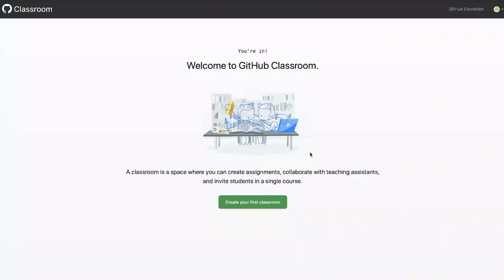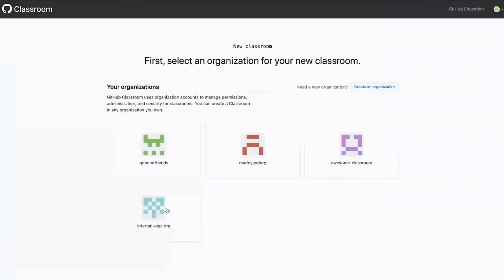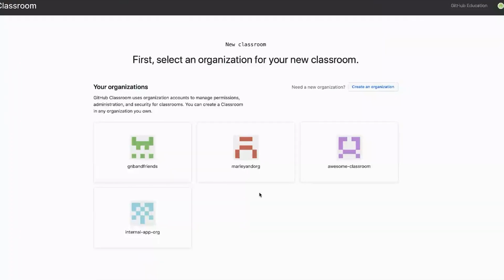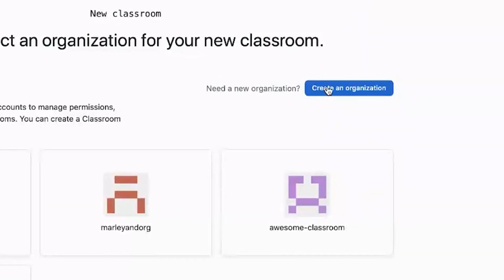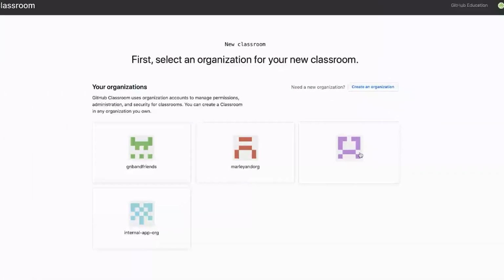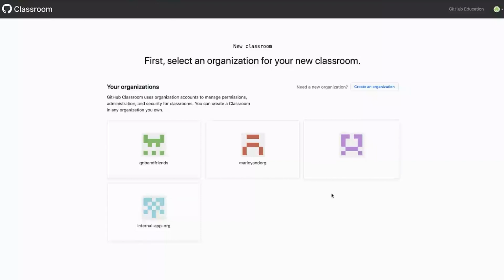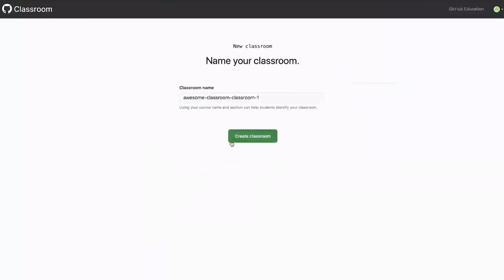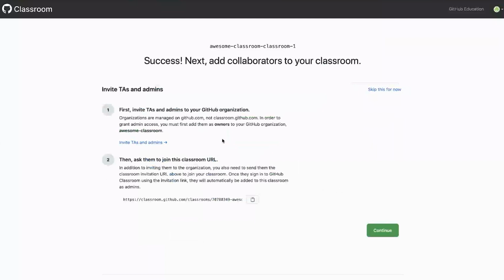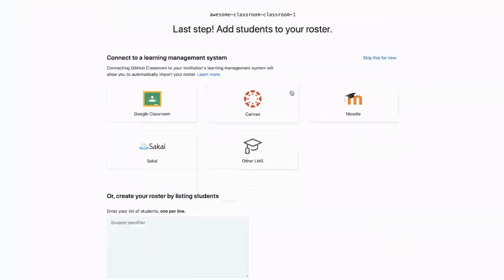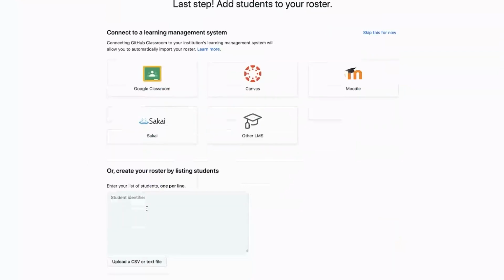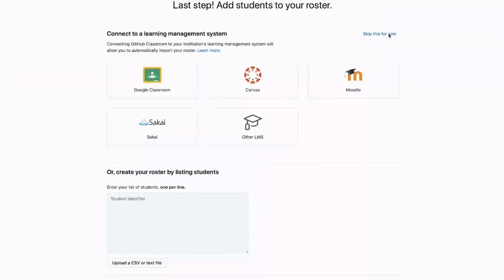So if you sign up on GitHub Classroom, this is the first page that you'll see. So we'll just go ahead and create our classroom. This page shows all of the organizations that you have access to. If you want to create a new organization, you have that option here. But for this demo, I'm just going to select this existing organization and create my classroom there. This page allows you to invite your TAs and admins, but I'll skip this for now. This page allows you to connect to an LMS system if you have one, or create your rosters by uploading a file. For this demo, I'll skip this for now.